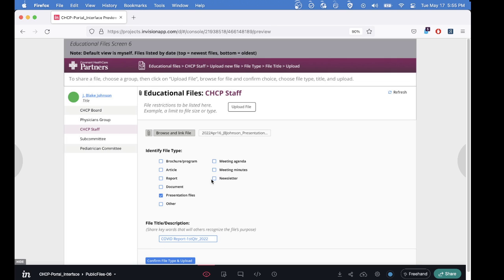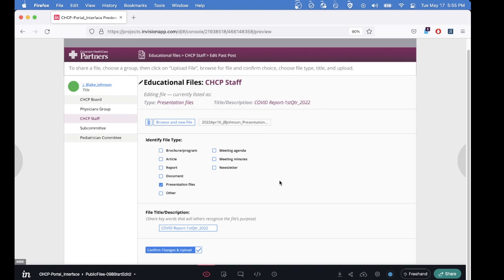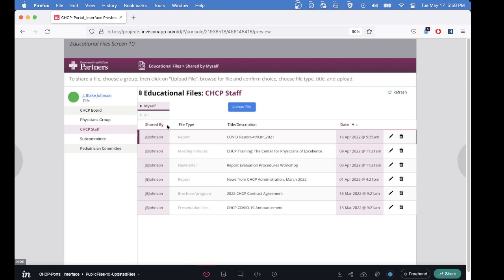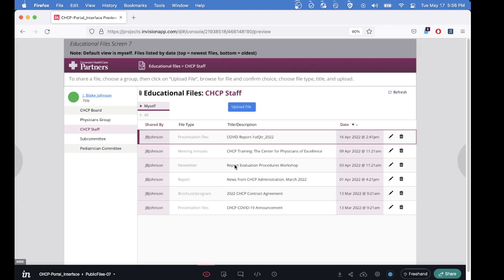So that's the generic identifier. This will be a more specific one, your title or description. Then you'll confirm and upload that. It will show you that it's been uploaded. At that point, you could choose to edit this if you wanted to. Change it to a report, change the text here. Then it'll change the text here, be listed as a report. And I guess you could choose to delete it, although I'm not going to.